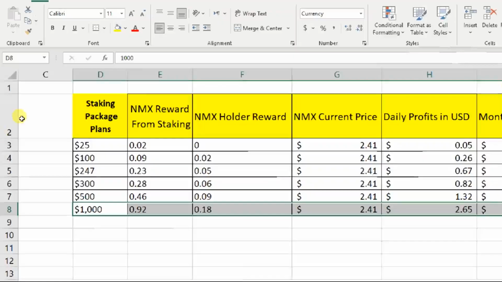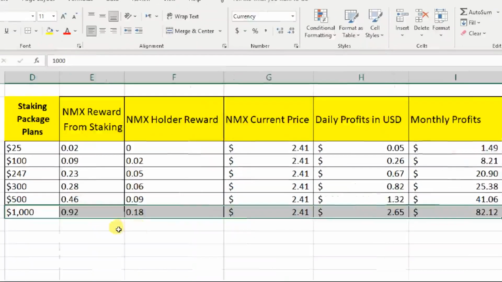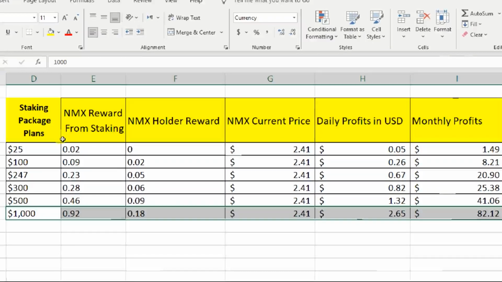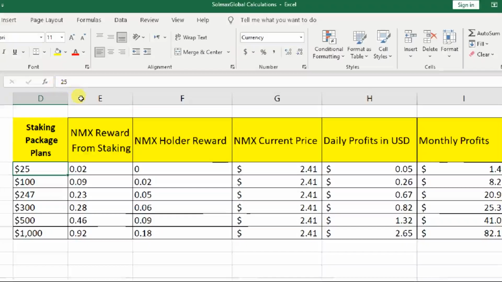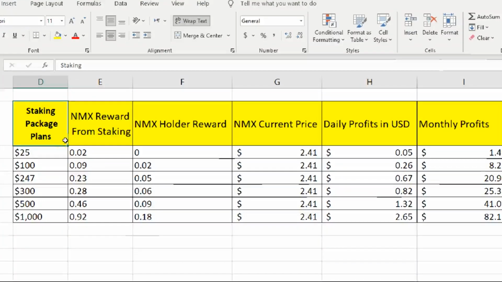Okay, because it's a staking smart contract project, you can withdraw and cash out your staked amount anytime. You can finish your staked package plan anytime because it's a staking program. You can withdraw your invested amount anytime.